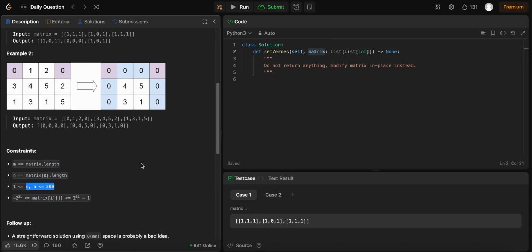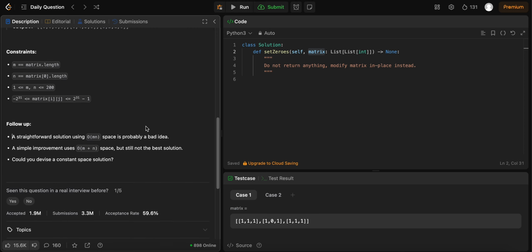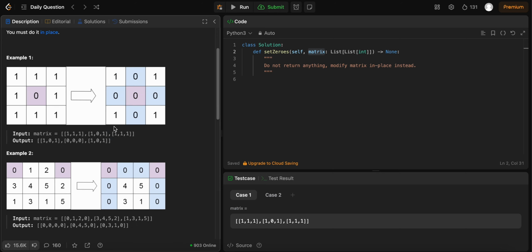Oh wait, but there are follow-ups. Okay, so the straightforward solution is kind of what I just said. And then you can use O(m plus n) space, if you store which rows and columns have to be changed, and then change all of them at the end. But it actually wants a constant space solution. So if it is constant space, that means we have to somehow store the information inside the matrix, I think.